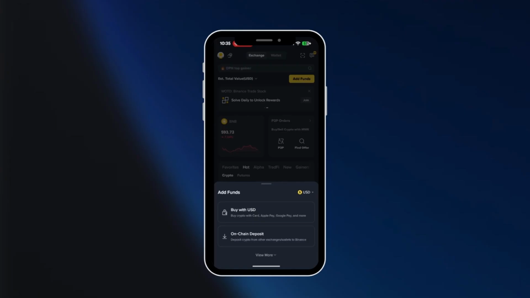Now, of course, at the bottom, you can see View More. If you tap on View More, you have P2P trading again, but that wasn't prioritized because we chose USD. And then, of course, you have receive crypto from Binance users. So these are the options you can use in order to deposit funds in your Binance.